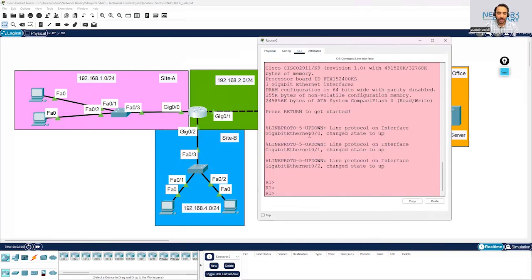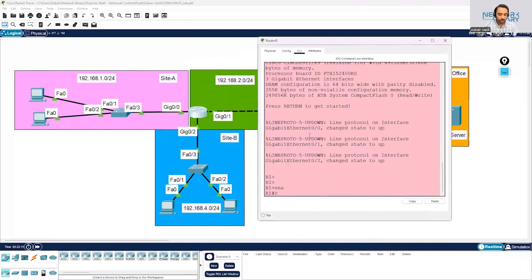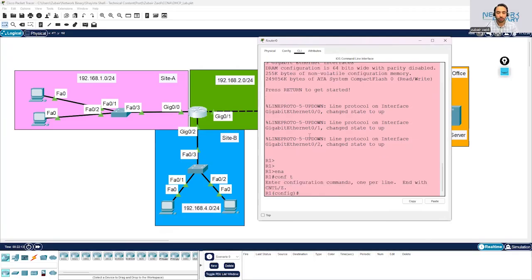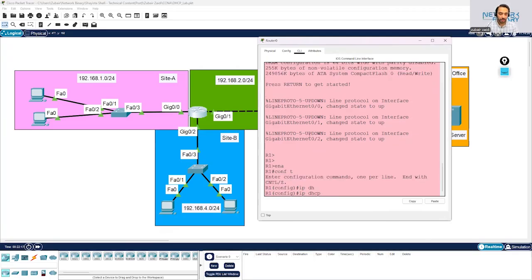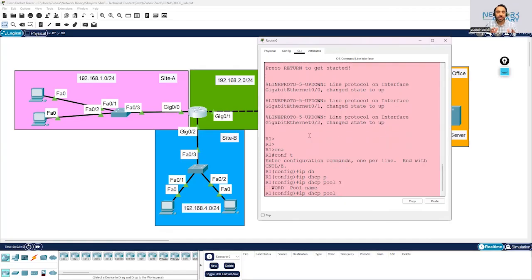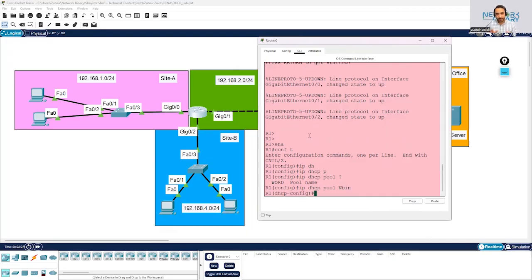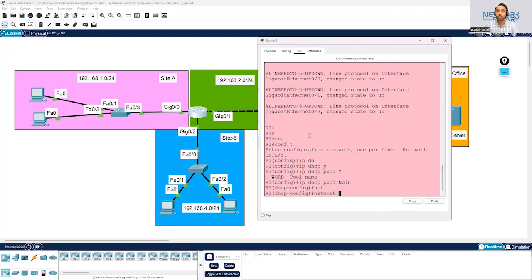So in order to do that, you need to go to the global configuration with the command config terminal, and we have the command ip dhcp pool. Now you need to define the name of the pool. So I'm going to use here nbin, hit the enter button.